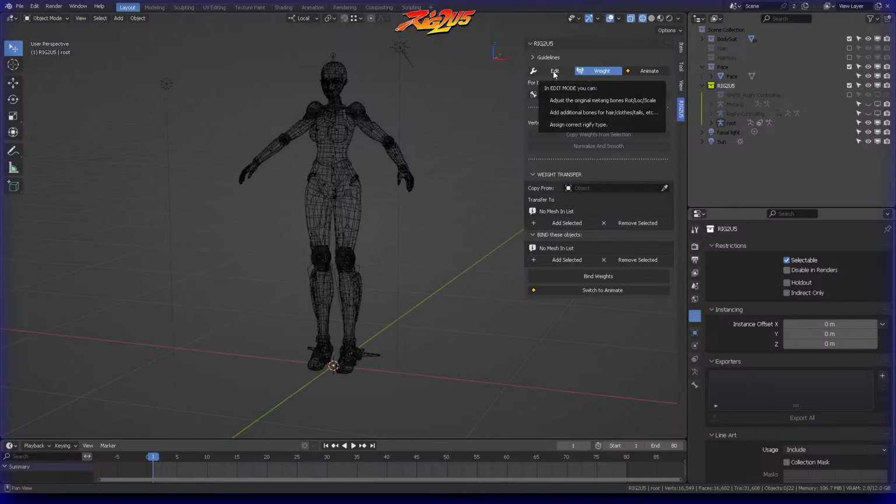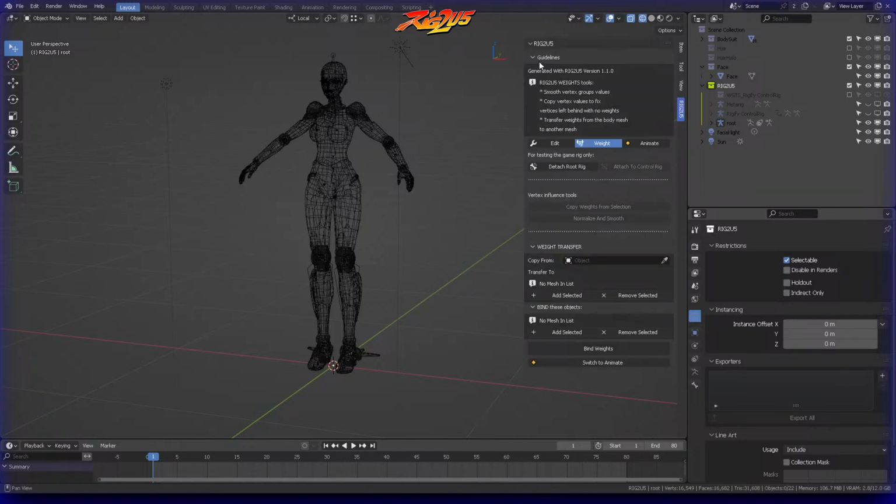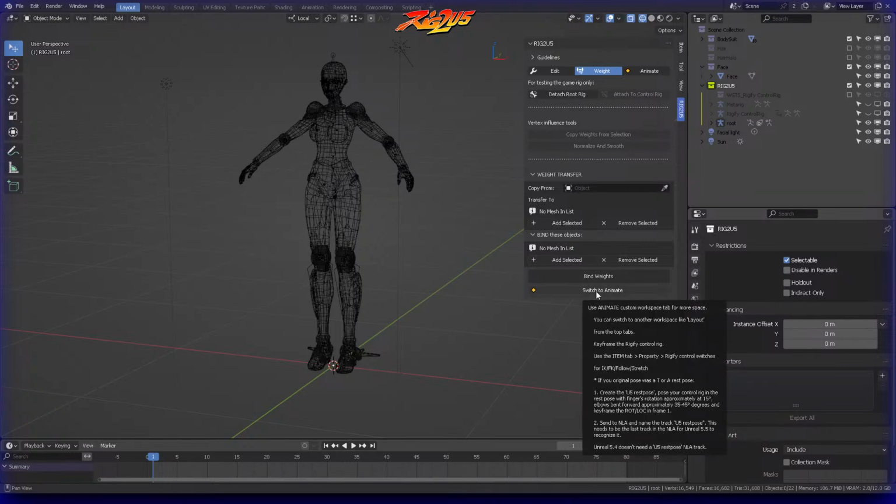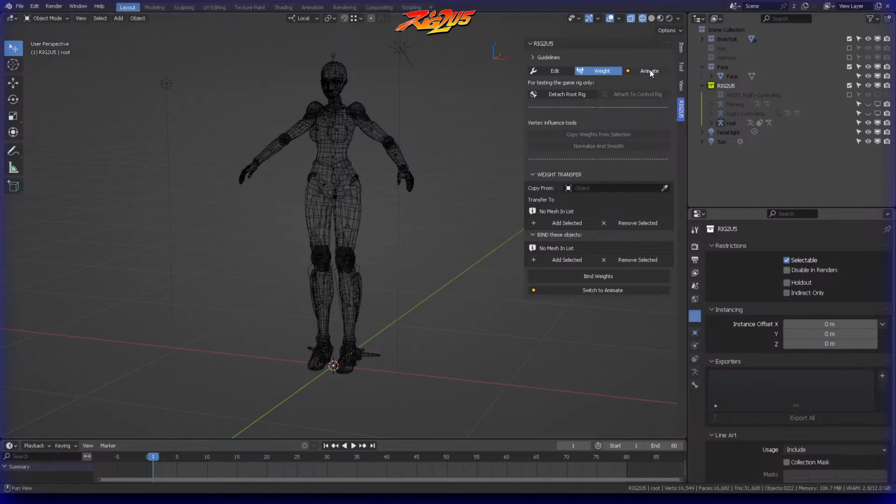And now we have our pages, our edit page. That's how we call these buttons. We call them pages. You can also open the guidelines and continue to read the instructions there. So we have the edit page, which can edit the meta rig. This is important. This is how you go back in a non-destructive way to correct or add any additional bones. Then we have the weight page, where we are going to basically bind our meshes to our rig. That's important. And once we have finished that, we can either click to switch to Animate from down here, or click the Animate page up here. These two buttons do exactly the same thing.